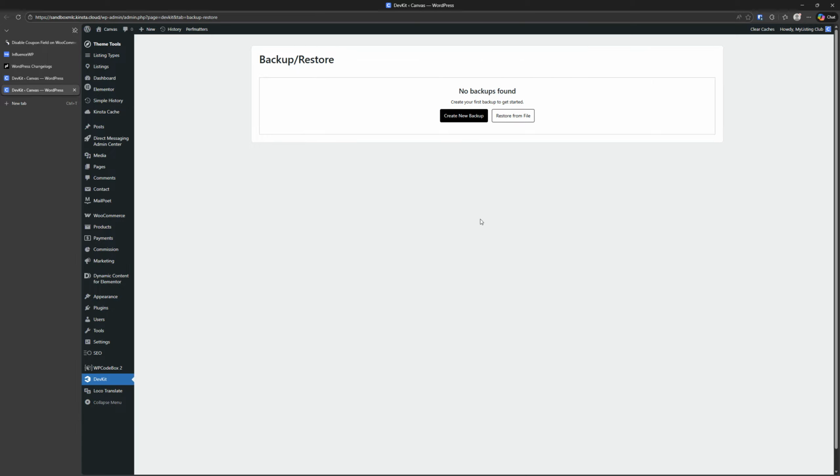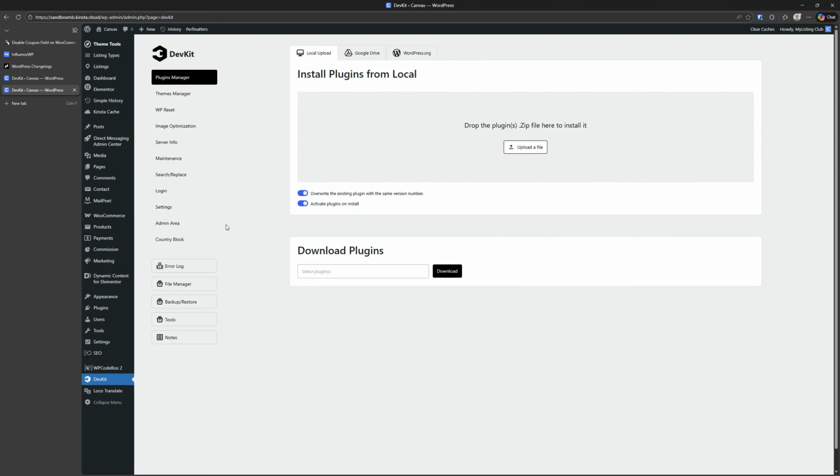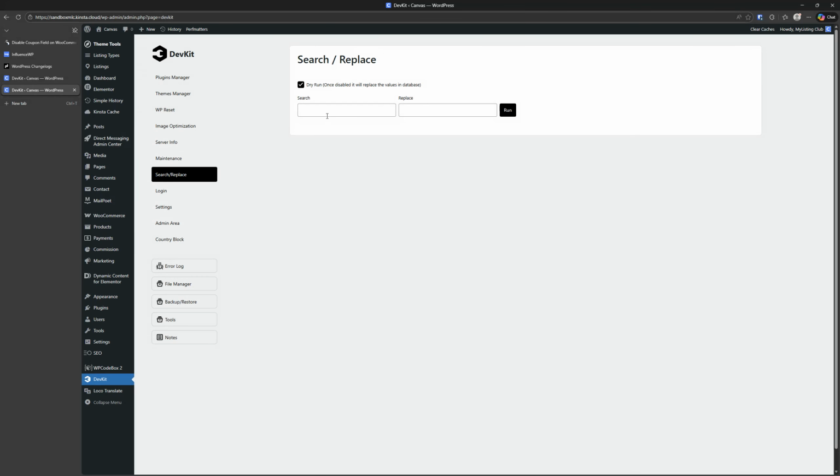Okay. Last but not least is find and replace. Back over in DevKit, we have search and replace. So you can come in here and make changes. Let's say you misspelled a word all throughout your website. Like maybe instead of stop, you spelled it with two P's. You need to replace the bad one with the good one. This is going to go through your entire database and fix the spelling.